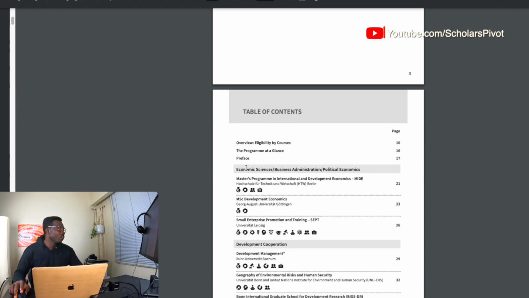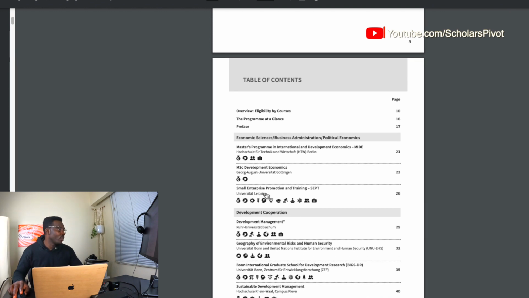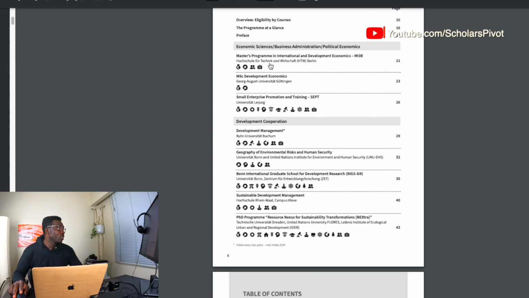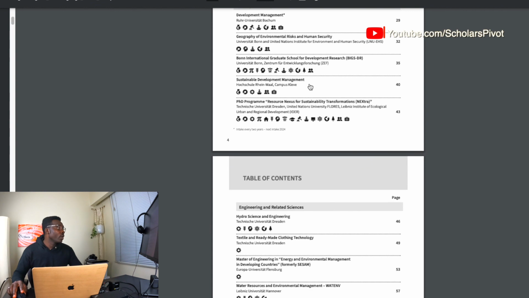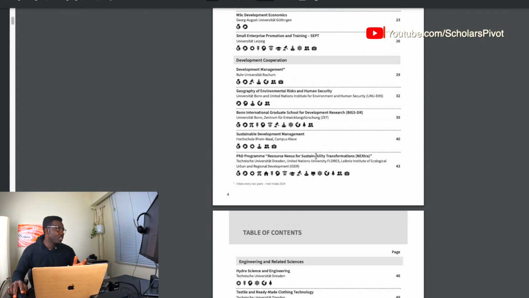For instance, if you are someone in economic science, business administration, and political economics, you can find scholarships such as the MSc in International and Development Economics in Berlin. You can also find the MSc in Development Economics at the University of Göttingen, and also at Leipzig, Small Enterprise Administration and Training. Different categories of programs. There are many more, as you can see. There are even PhDs that are funded.